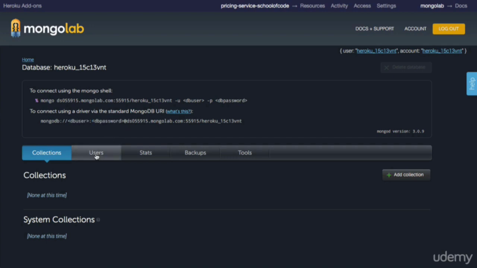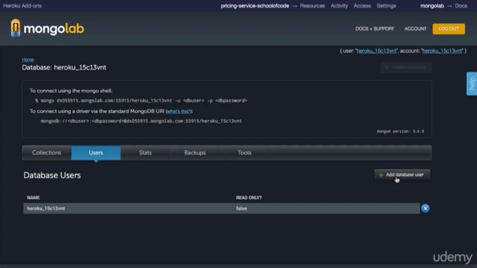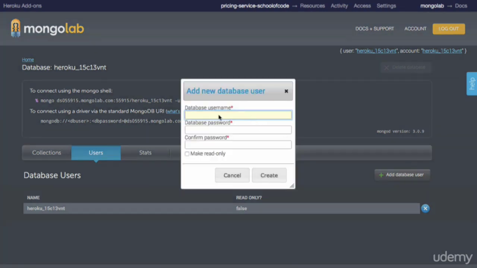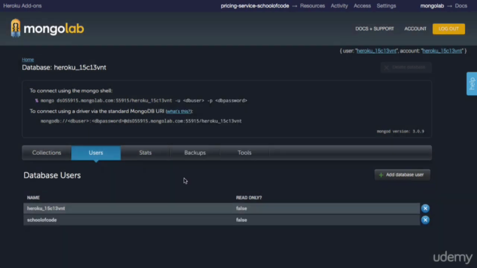So the way we're going to do that is go into a Users tab and click Add Database User. Here you can select your database username. I'm going to select something like School of Code and put in a password. Make sure to put in a safe password, something long and secure so other people cannot access your MongoLab account. And in my case, I'm just going to generate one that is very long, and then do not check make read only and press create. So let's do that, and I'll see you in just a moment.